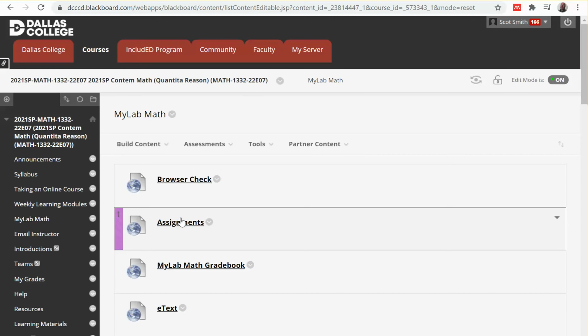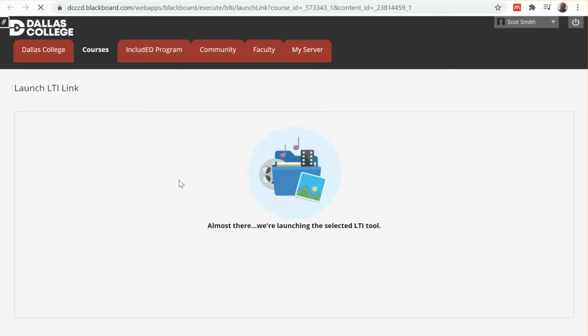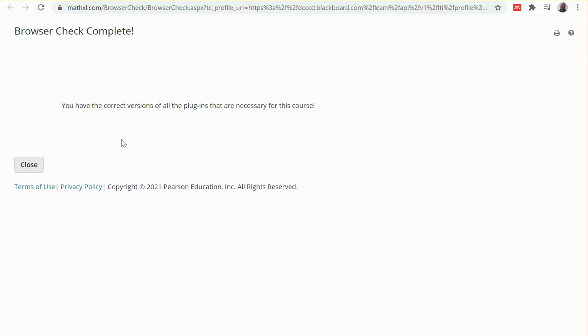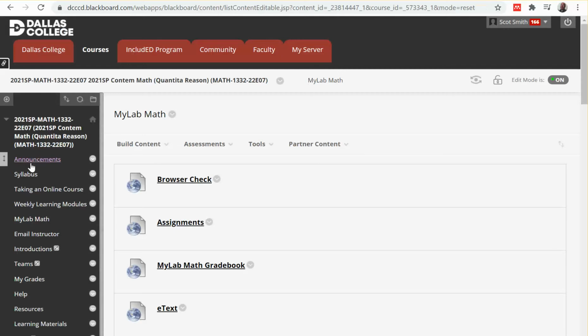So you'll have to put in your email address and what other information they ask for. My understanding is it's pretty simple. Once you've done that, though, you should make sure you come in here and run the browser check. And you can see that I don't have anything that I need. So if there were things you needed to download, those would be right there.